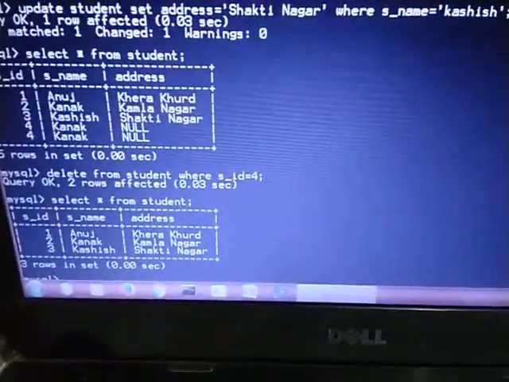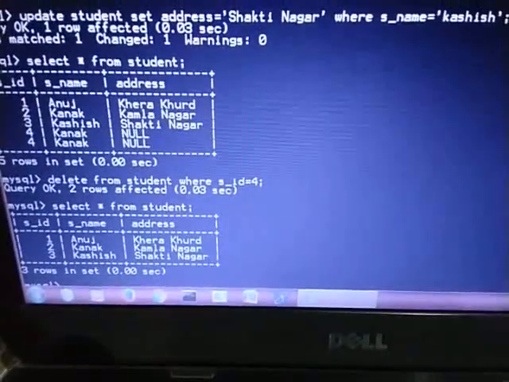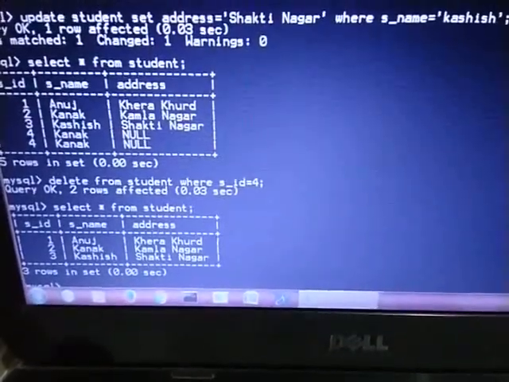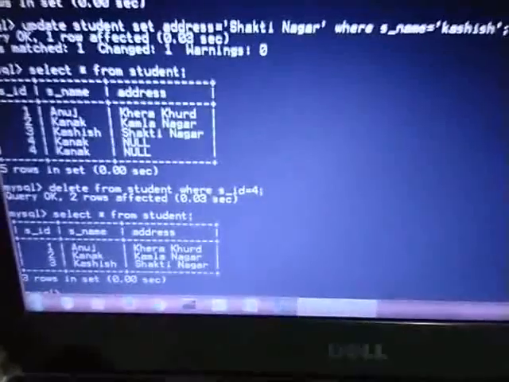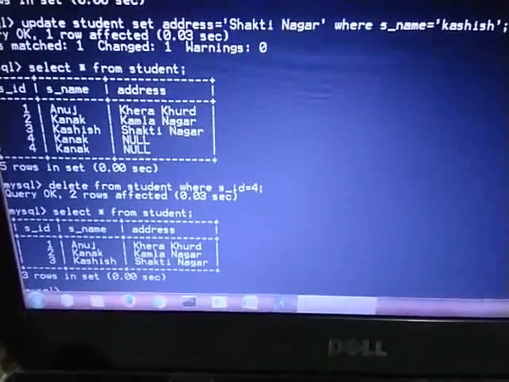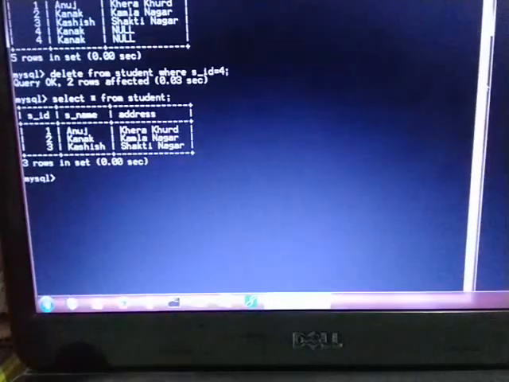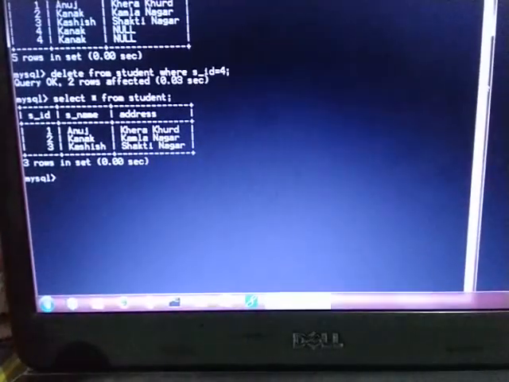Why are we using alter? For adding a column in the particular table. So now I want to add one more column, that is gender. Okay, so just write the query. You see here what I want to do.